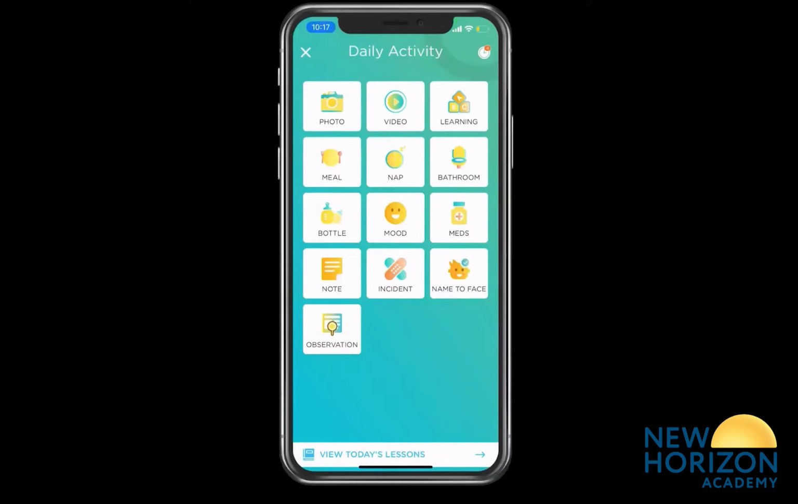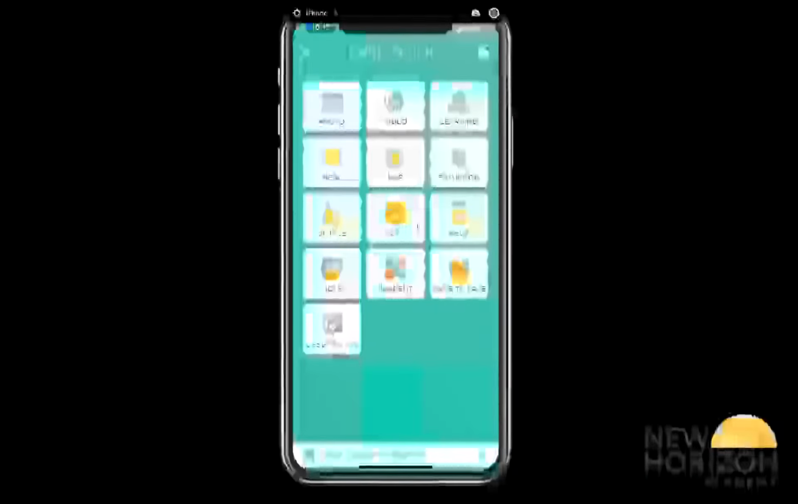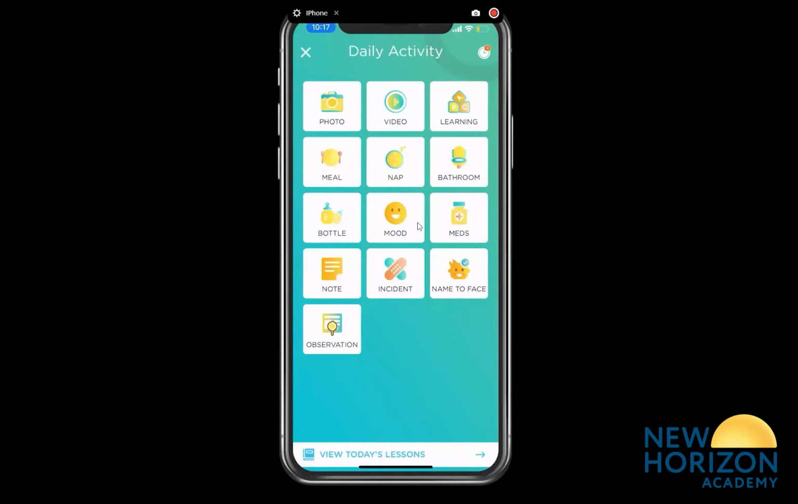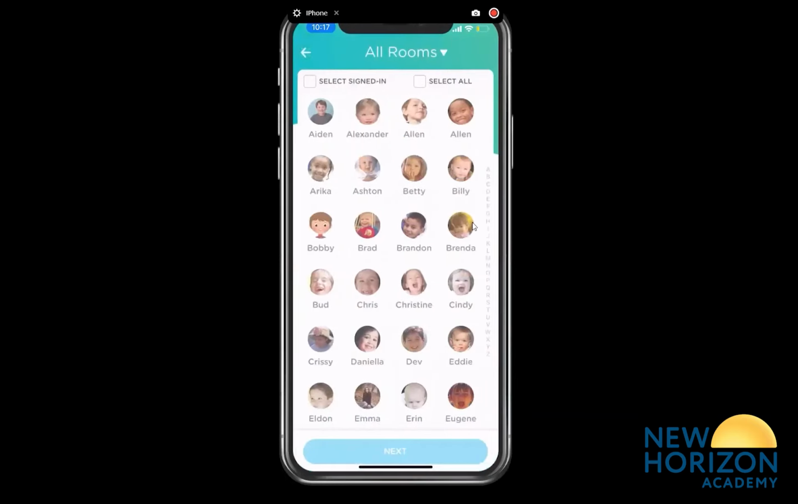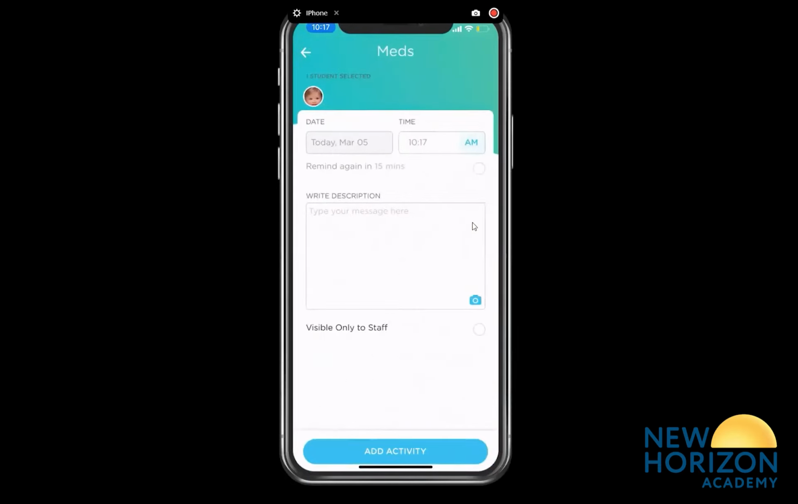As we continue down this list, we are going to see a mood activity. However, we're not going to use that activity at this time. And we'll go ahead and continue to the meds activity. When we open the medication activity, again, I'm going to go ahead and select my student and simply hit next. With this activity, you'll be able to adjust the time as need be at the top. Once more, if we need to set a reminder for when medication needs to be taken again, we can do that right at the top of the screen.